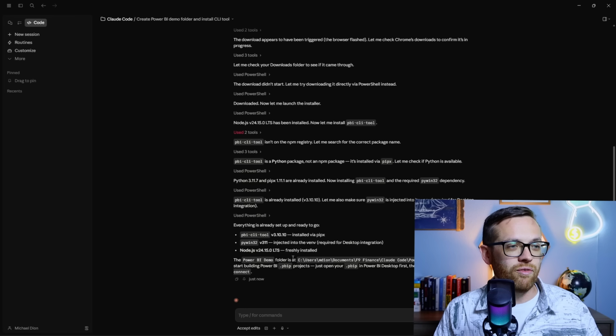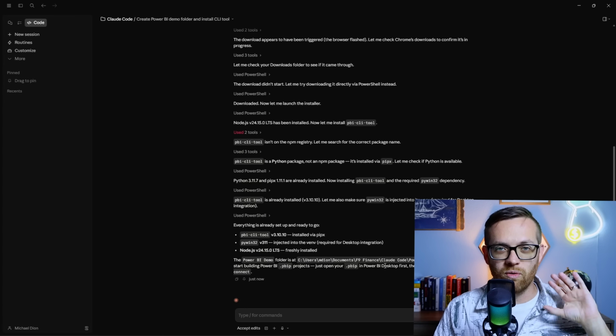The Power BI demo folder is at this folder path right here. We're all set to start building Power BI projects. Just open the Power BI project in Power BI Desktop first, then we can connect it with PBI Connect. Incredible, we're ready to go.